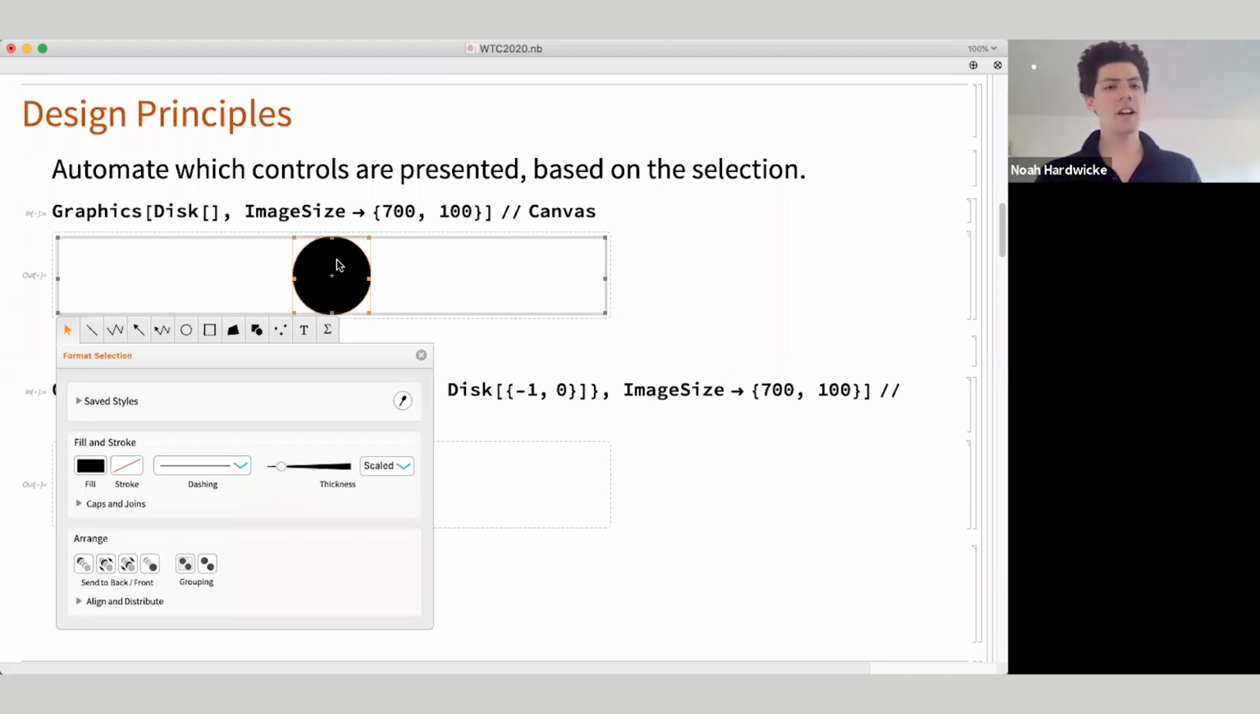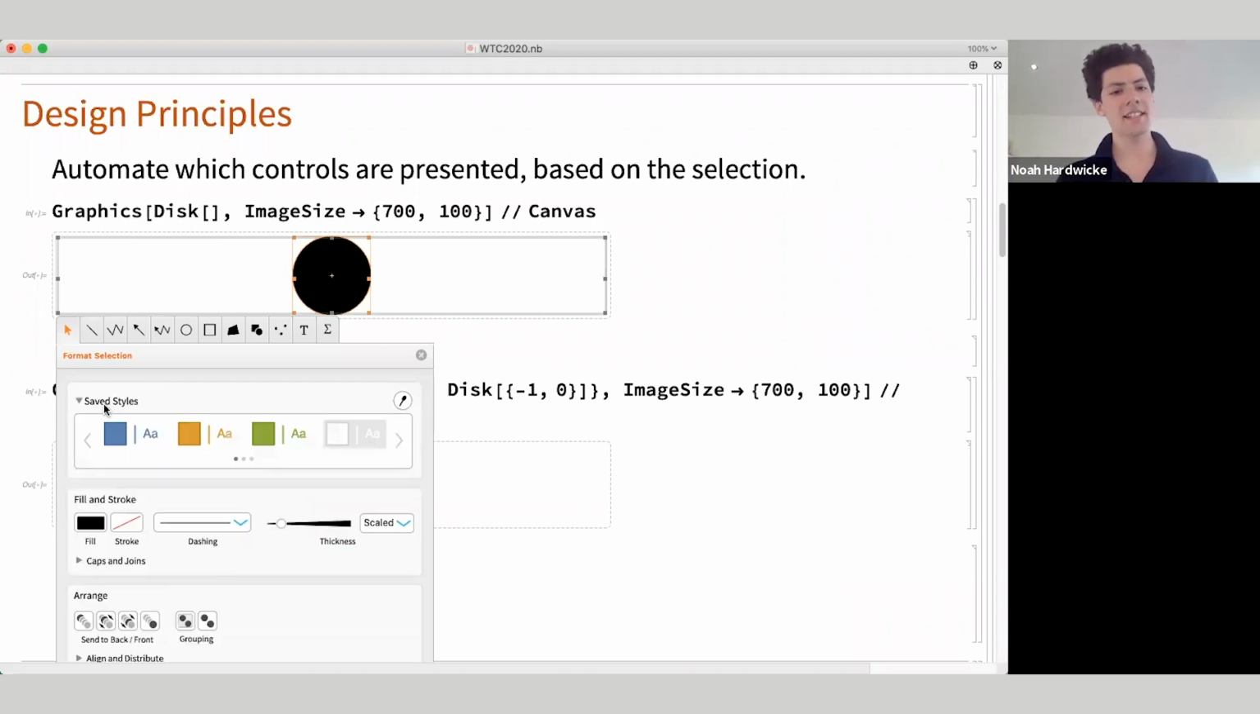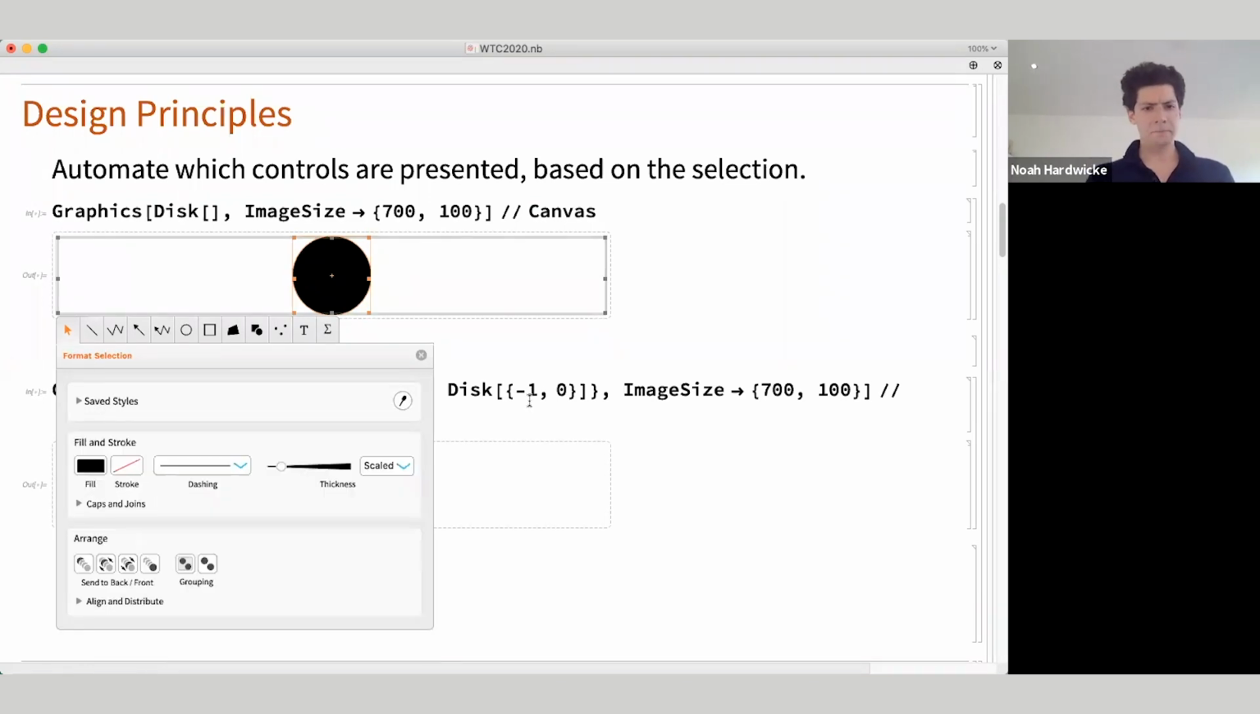We have this saved styles at the top as well, and that's a little feature within itself, so I'll get onto that later. But as you can see, it's a way of saving styles here and organizing them and then applying them to the selection. But as I say, I'll get onto that.